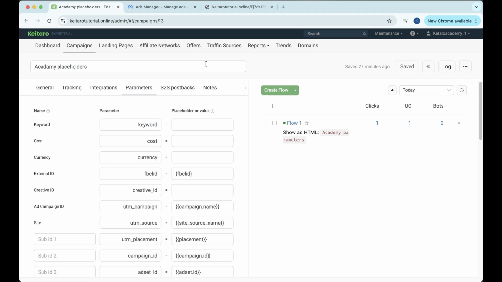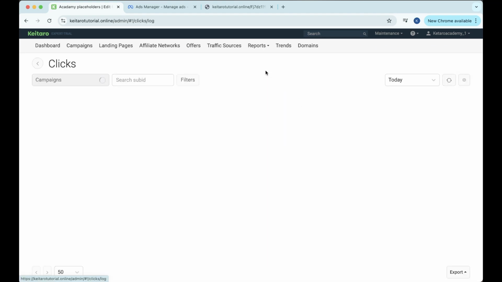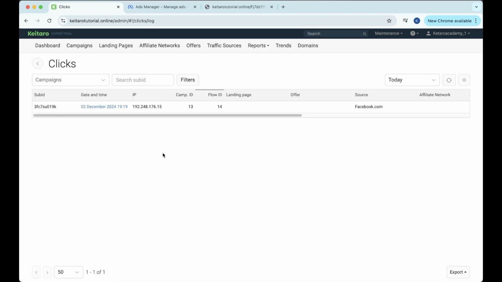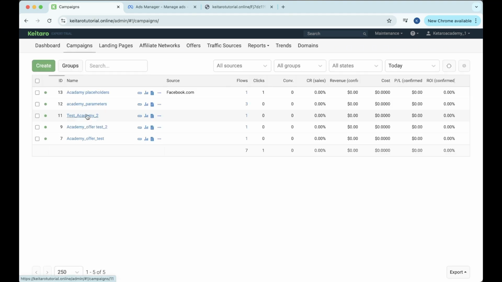But if we go to the reports and clicks, for instance, we can see that the tracker provides certain data like the date and time, the IP address, the flow ID. So this is data that the tracker can gather independently. However, campaign parameters represent data that needs to be explicitly sent to the tracker or entered manually. Let's get back to these parameters.